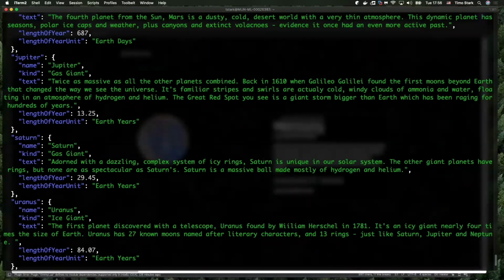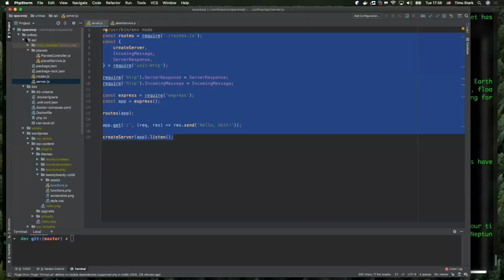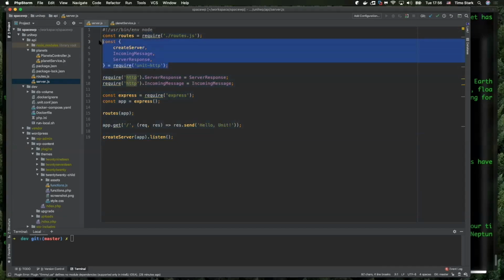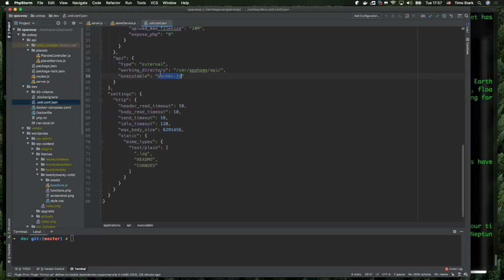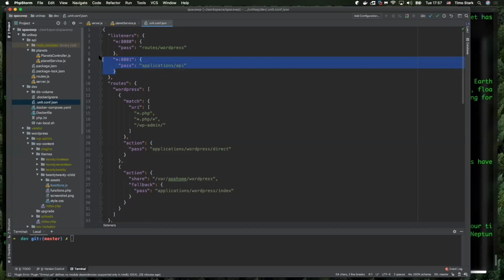Yeah, and that's basically all you have to do. Just maybe as a summarization, what we did: we created our Node.js based API, as you can see here. We integrated our Unit HTTP module, and all the rest here is just plain JavaScript based on the Express framework. Then we mounted our code base into the container, configured Unit to use our API, and exposed it to a special port, as we see here. And that's basically it.